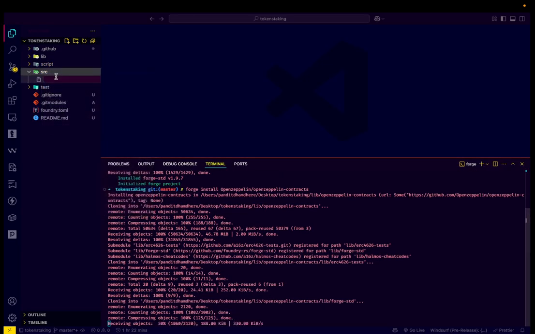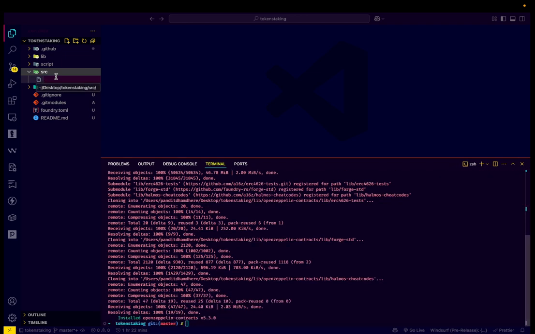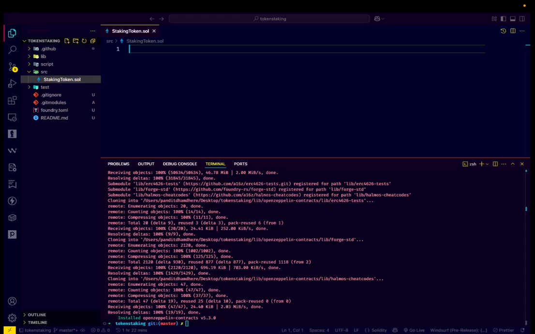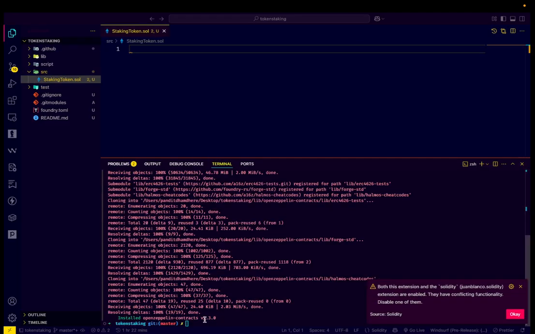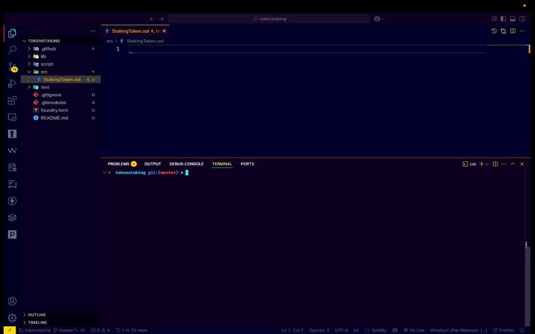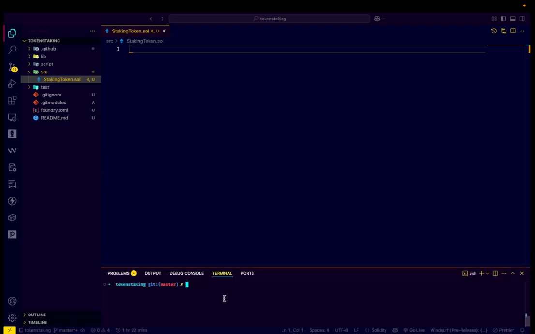Inside that, let's create a new file. First we will create an ERC20 smart contract, so let's name it StakingToken.sol. And you can see our OpenZeppelin contracts version 5.3.0 has been installed. And let's clear it and set our remappings to avoid some red lines, which is very annoying to me.